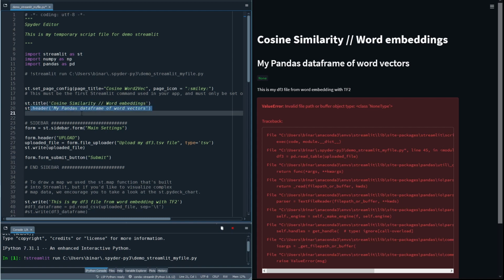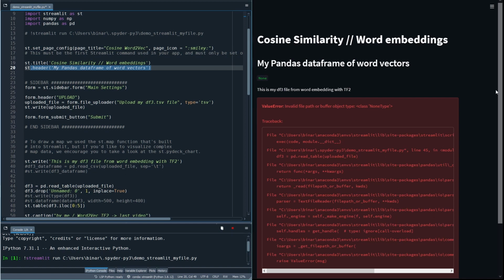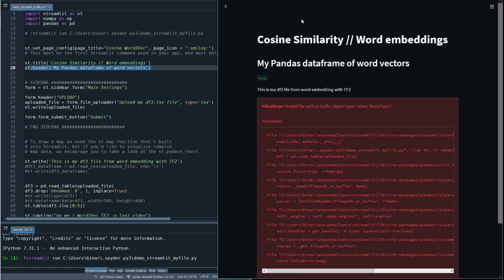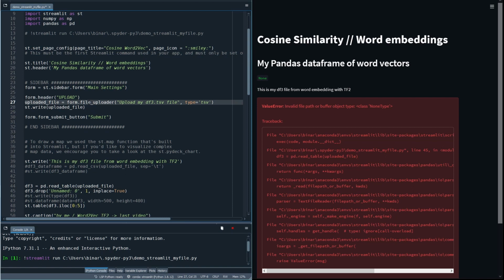Next thing, you can have a header, my panda data frame of word vectors. And then you just say, okay, now imagine this is somewhere a page on the internet where you say, okay, what I would like is that somebody can just download his word embedding file. You remember last time we did the word2vec, purely coded in TensorFlow 2. And we got a file where we have for each word our word vector in 128 dimensions. And this is exactly, we're gonna now have a file uploader that will be the shell that will take our CSV file with all the word embedded vectors.